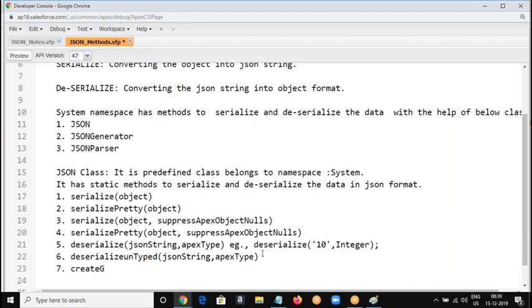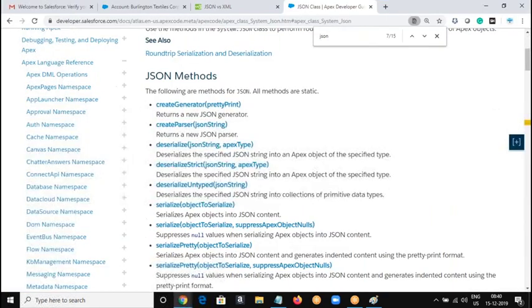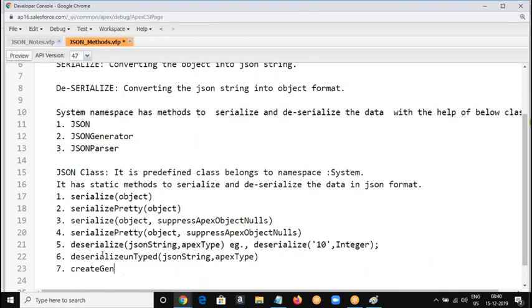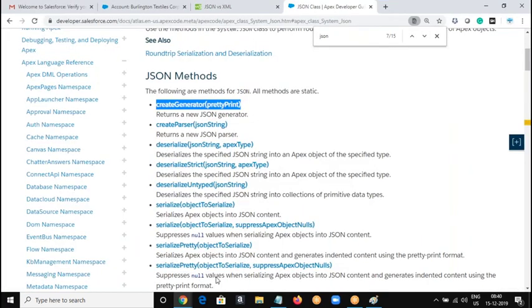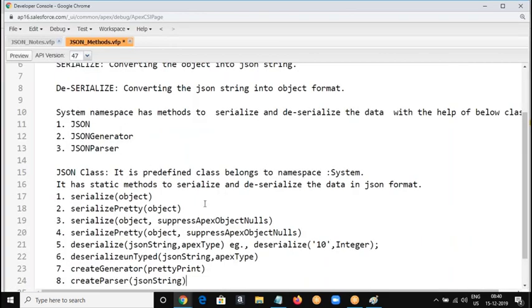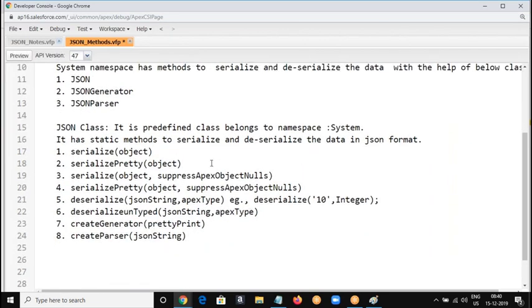And the next thing is create generator. We have a create generator, and we have a create parser. Right, what is create parser? What are the methods and all? Anyway, you're going to learn.